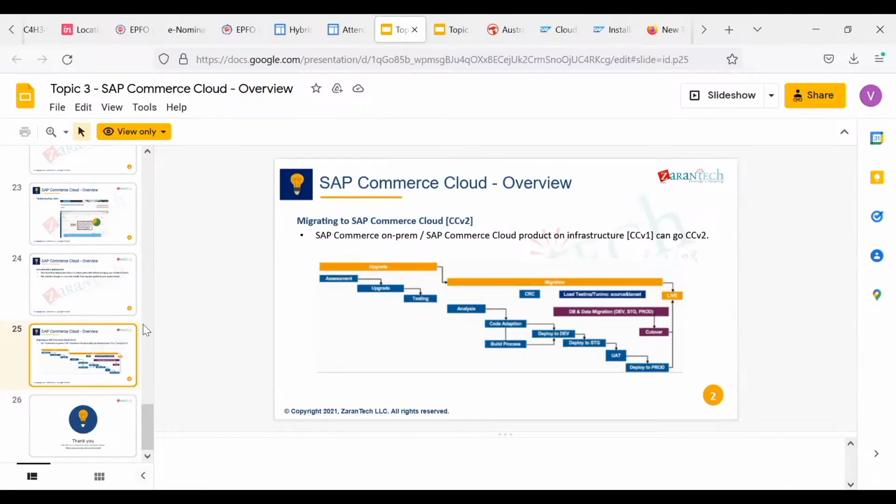I have a quick question. CC stands for Commerce Cloud? Yeah, it's CC for Commerce Cloud version 1 and version 2. Okay, and we're only using version 2. Yeah, version 2 only. Okay, cool.